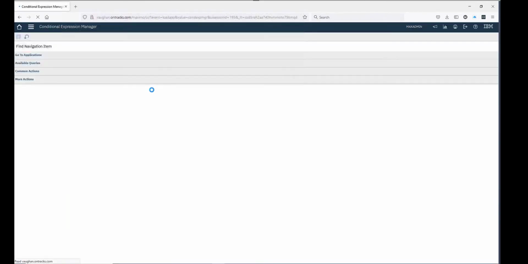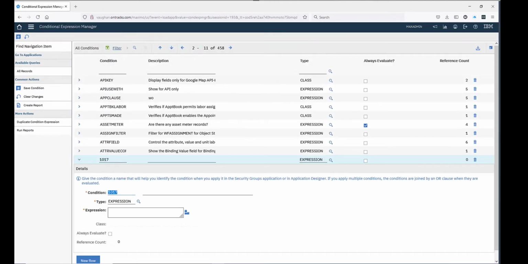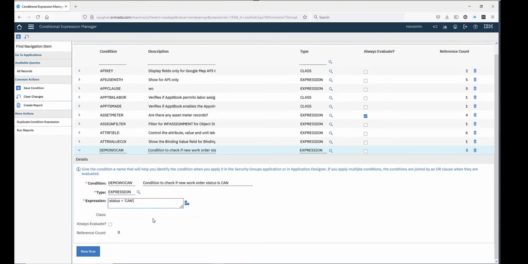To do that, we will go to the conditional expression manager. We'll create a new condition. And we'll go ahead and give it a name, a description, and an expression. In this case, we're looking for work orders that have a canceled status. I'll go ahead and save this.